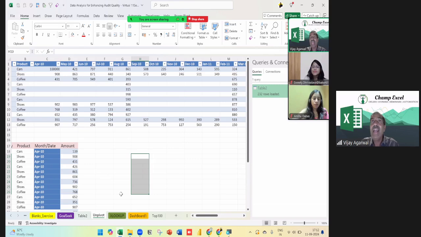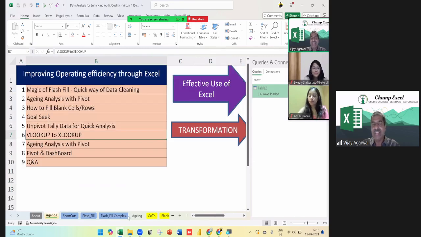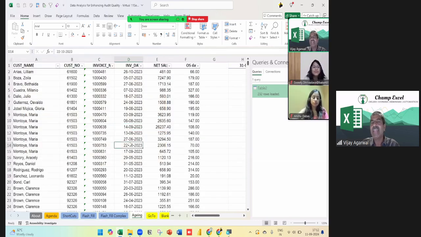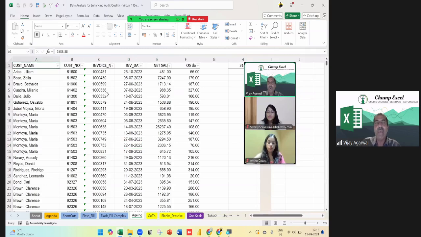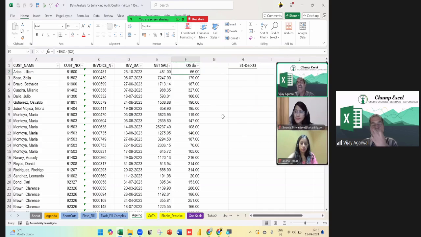There are more than 40 new formulas that have come in Excel 365. Now, quickly I'm going to show you something like aging analysis. As an auditor, for audit quality we always need to do aging analysis. Suppose I have some data with hundreds of customers: the invoice number, invoice date, sales and outstanding days as on 31st December 23.